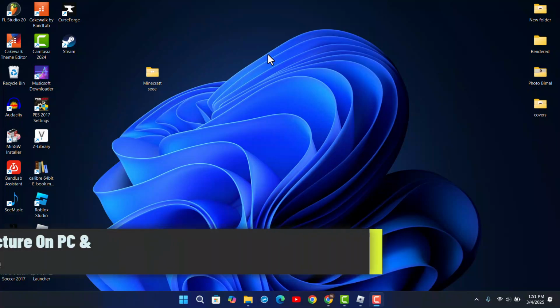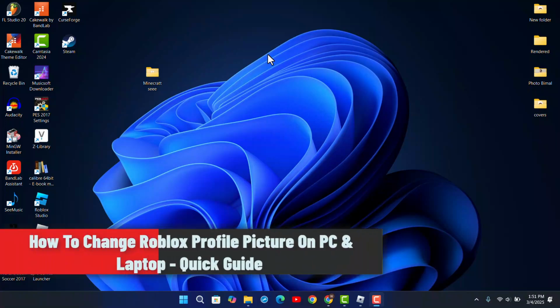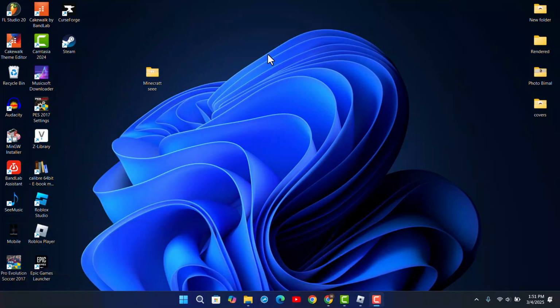How can you change Roblox profile picture on PC and laptop? In this video, I'll walk you through the steps on how you can change the profile picture on your Roblox account. You have to follow the steps.